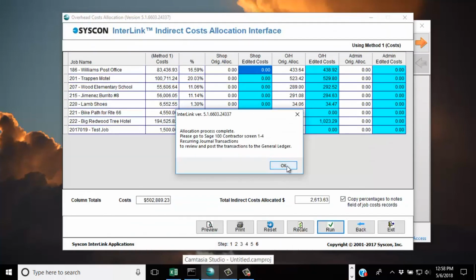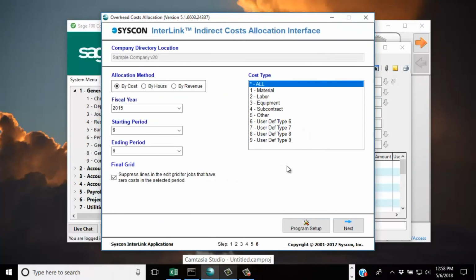This tool is extremely flexible to address different practical requirements. Whether you have a dozen jobs or hundreds of jobs, you can complete complex allocations in minutes.